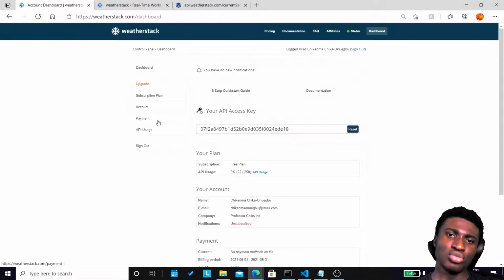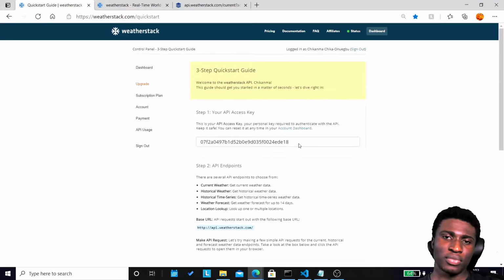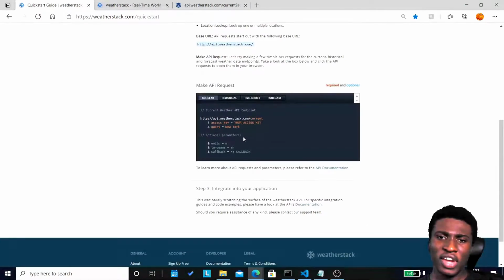Now the first thing you'll notice when you're on your dashboard is that you have an API access key. And this key is essentially what we're going to use to make our API request. Over here you can see that we have a 3-step quick start guide, and we see an API access key, and then a sample API request.